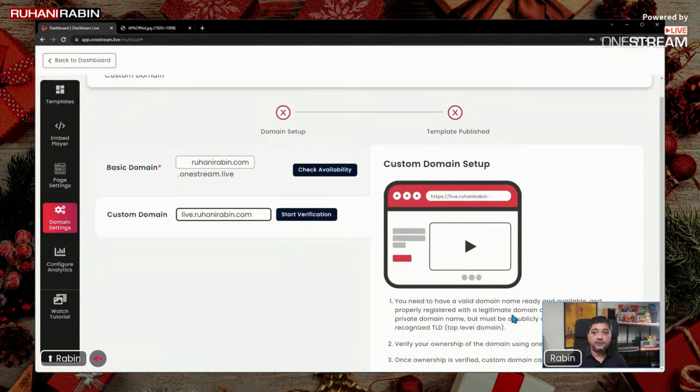For this, you need to have access to your DNS settings. You need to create a CNAME record, and for the basic domain, it is basically the fully qualified domain name. So it should be like www.rouhanirobin.com if you want the full domain name, or you can use the custom domain, which is the subdomain name you can use.